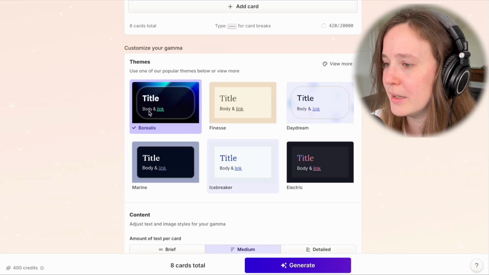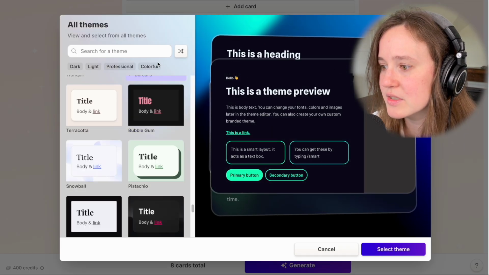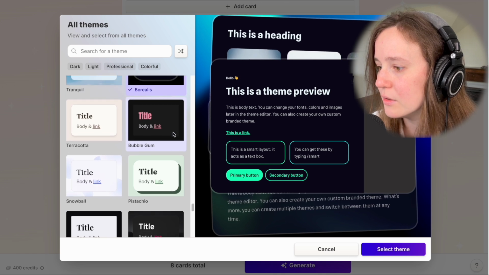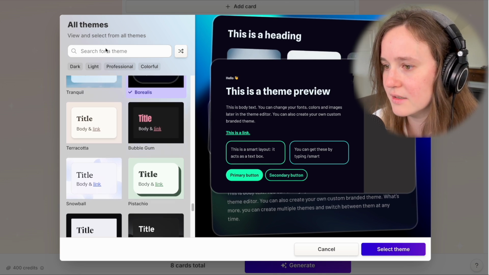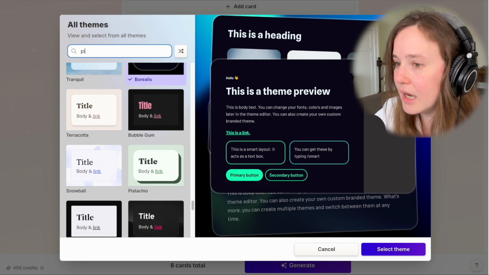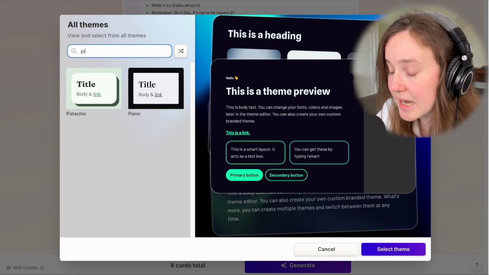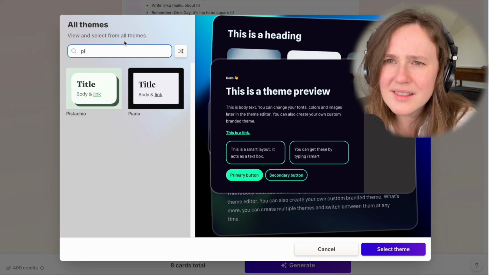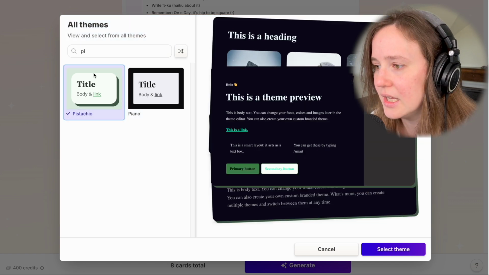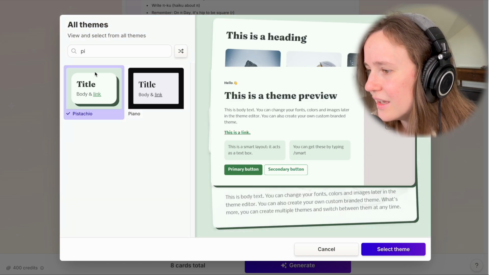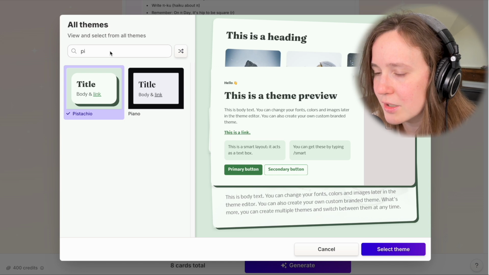So now we get to pick our themes. We can pick whatever themes we want. So we need our most pie-related theme that we can find. Let's say what happens if I write pie. Oh, pistachio. Pistachio's a pie, I think. I'm pretty sure it's a pie. Should we do pistachio? That looks a little dull. I kind of want it to be a bit more fun.